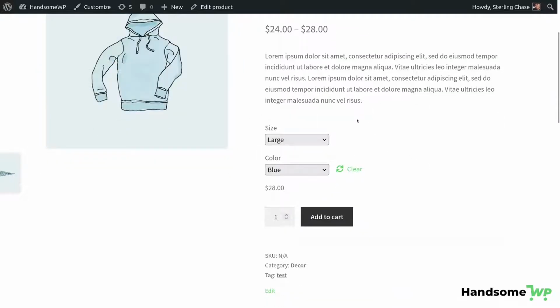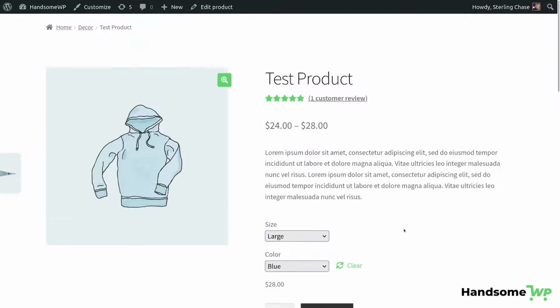I think I'm going to be creating a video on how to convert these drop-down menus into a more interactive interface, how we could have color swatches and things like that. So I will create a video on how to do that in the future. So keep an eye out for that.